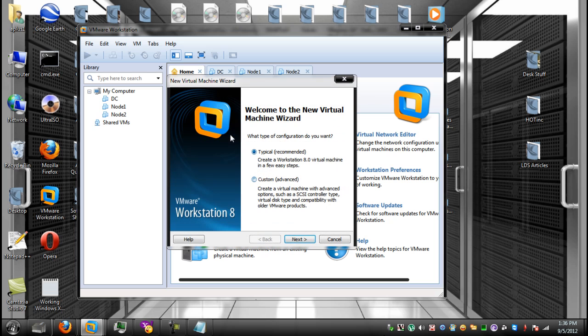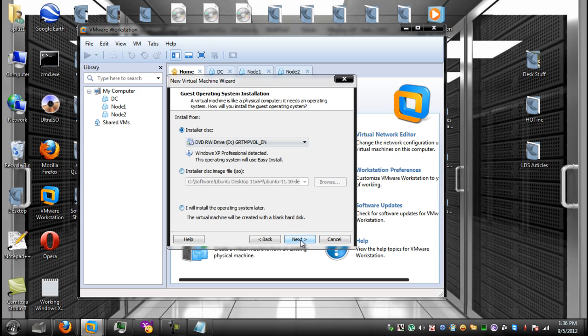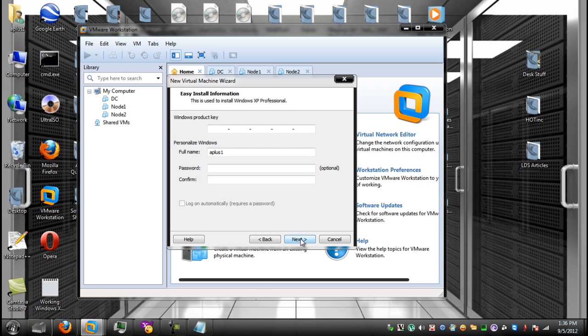So I'm going to create a new machine. I'm going to do a typical installation. And you can either go to an installer disk image, like an ISO file, which is what I did try the last time. That's why you see that path here. In this case, I do have an installer CD in my drive, so I'm going to go with that. And I will enter, not the password, I'll enter the serial number now.